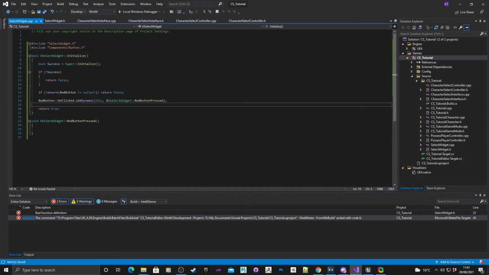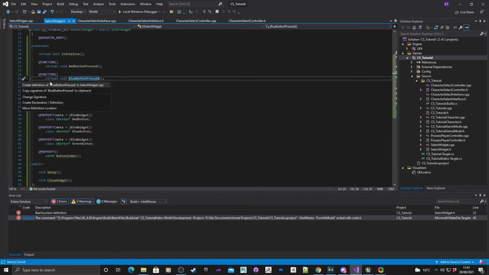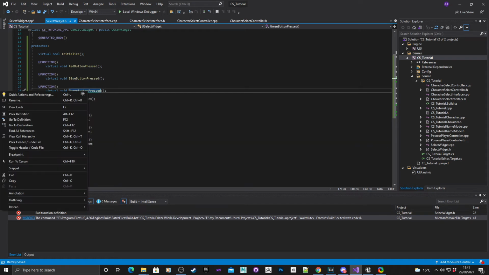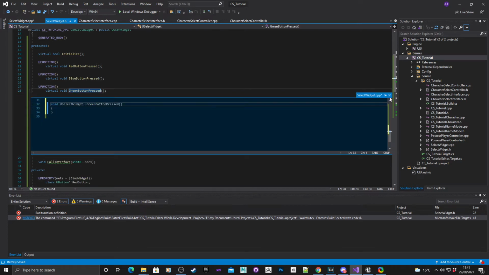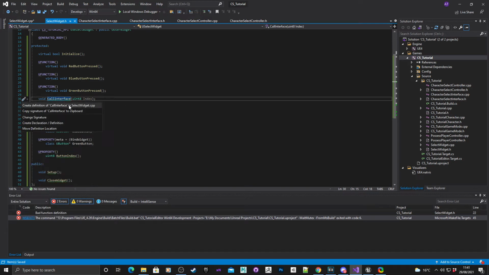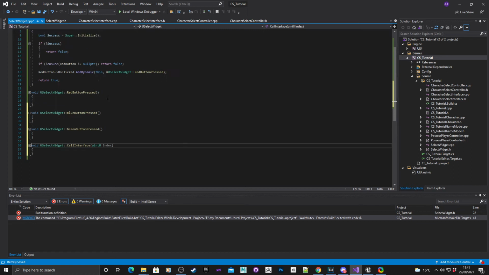While we're at it, rather than trying to preempt IntelliSense, we just add these other methods by going back into the header, quick actions and refactorings, create definition, close that down. We can do the same for all of these to save time. Create definition, close that, and why not? We'll do the same for call interface, create definition.